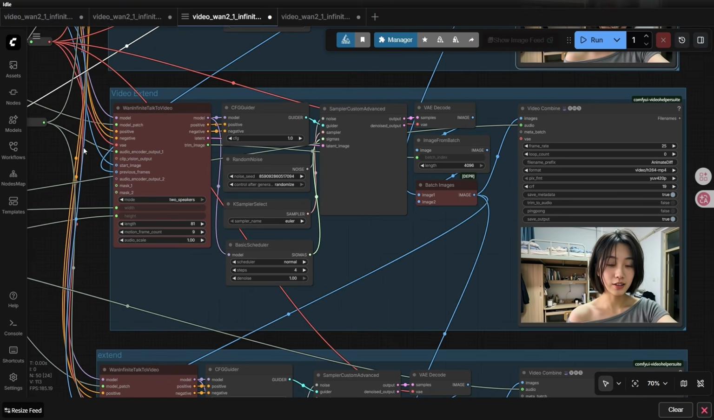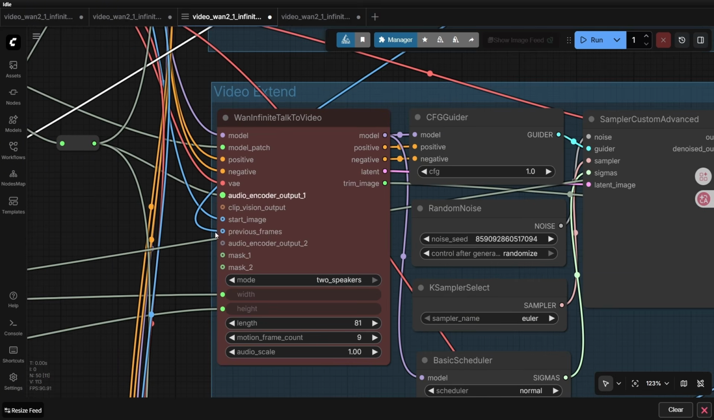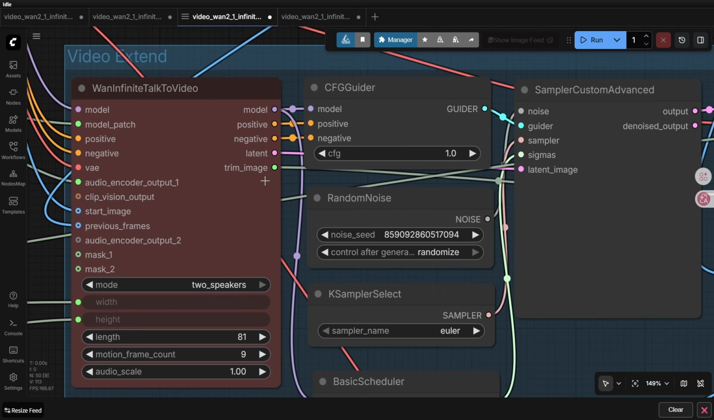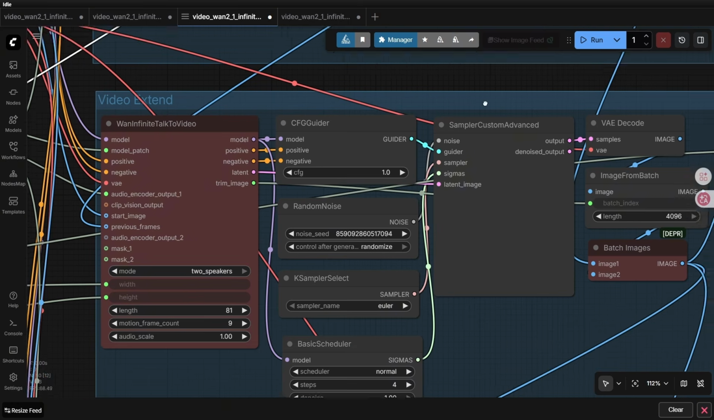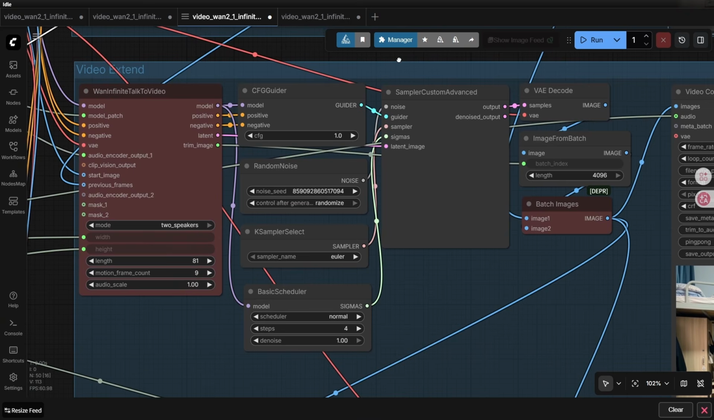The extension is basically the same as the previous part. The only difference is right here, previous frames. Since we are extending based on the previous video, we must pass the previously generated video into previous frames. Everything else is largely the same, but there is one distinct feature here called trim images, the number of images to cut off. Note that this option doesn't exist in the section above because the basic sampling phase doesn't involve image stitching. So how do we use it?